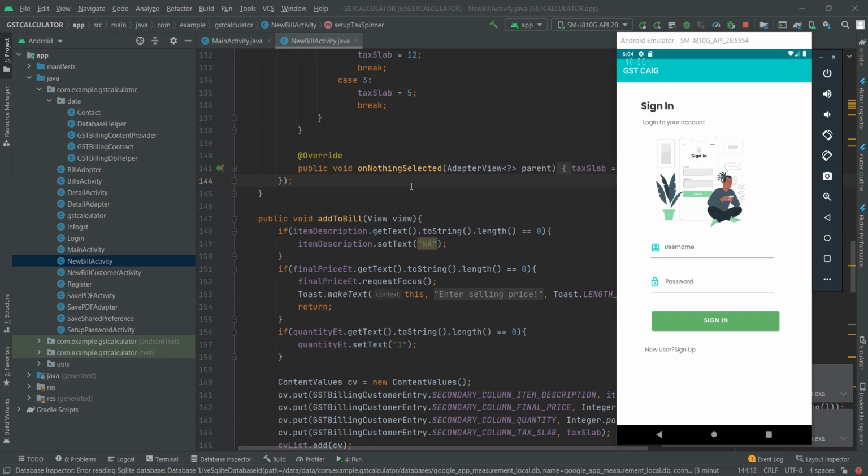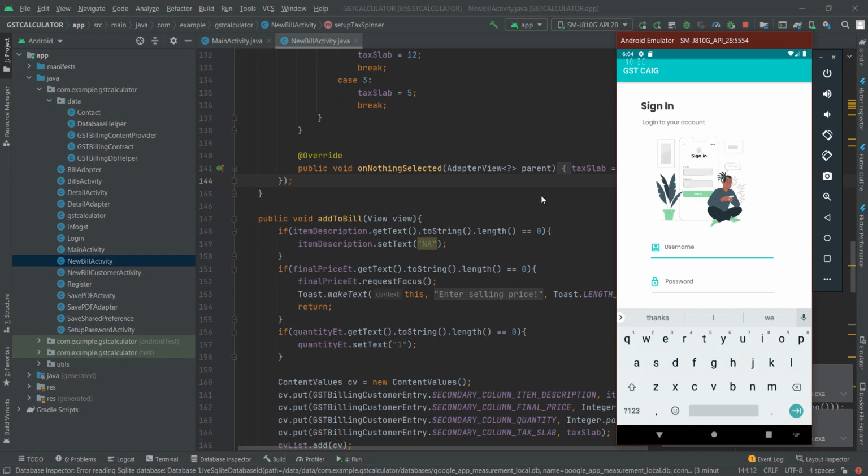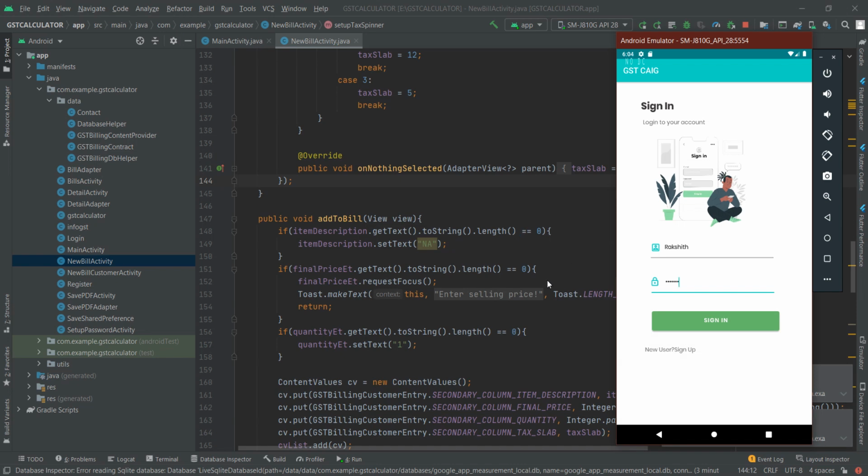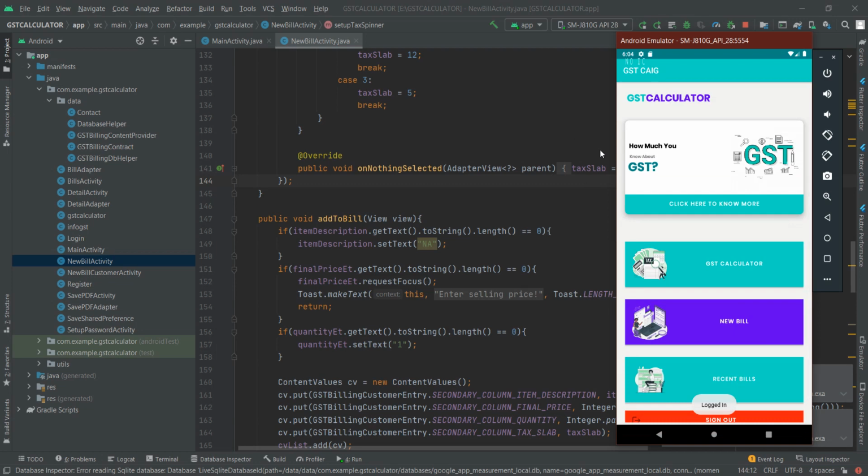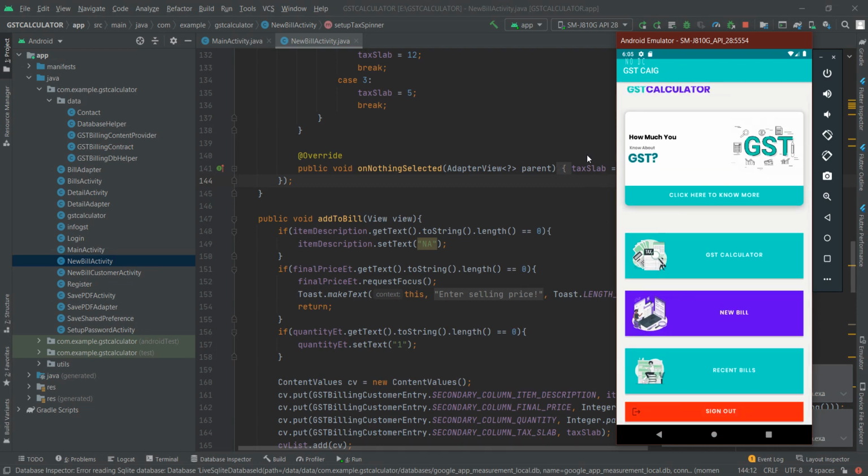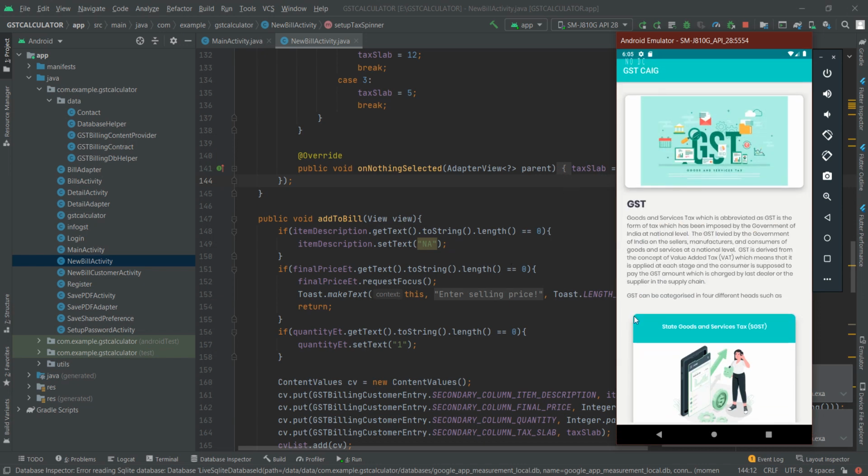So moving on to the project, it starts with the login screen where the user enters his credentials. So I am already a registered user. If the user is not a registered user, he can register through the sign up page. As I am already a registered user, I am going to log in. So this is the home screen where we have four options, four functions which the user can check.